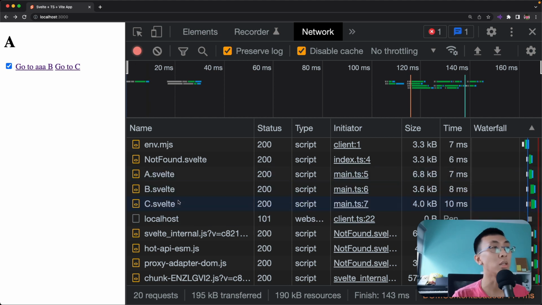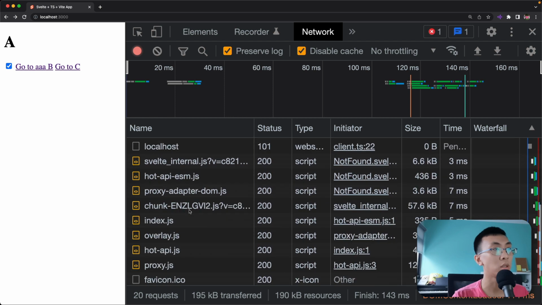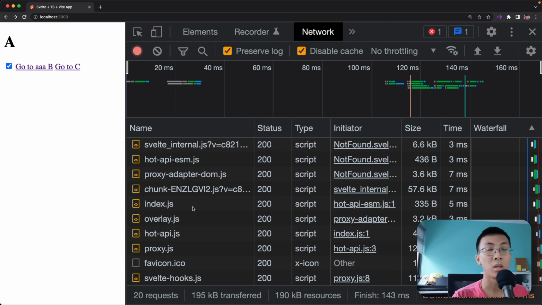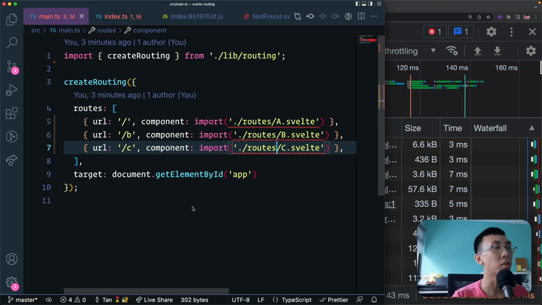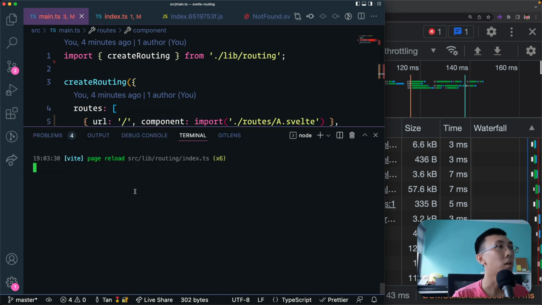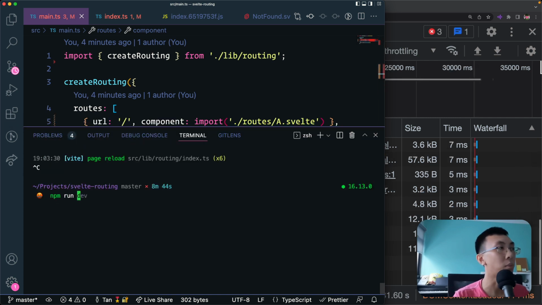You see abc.svelte is being loaded, which is still incorrect, right? Well, it feels like it's still incorrect. But let's try and build it, right? Let's try and build and see why it's kind of not working, right? So let's try and build this. Run npm run build.